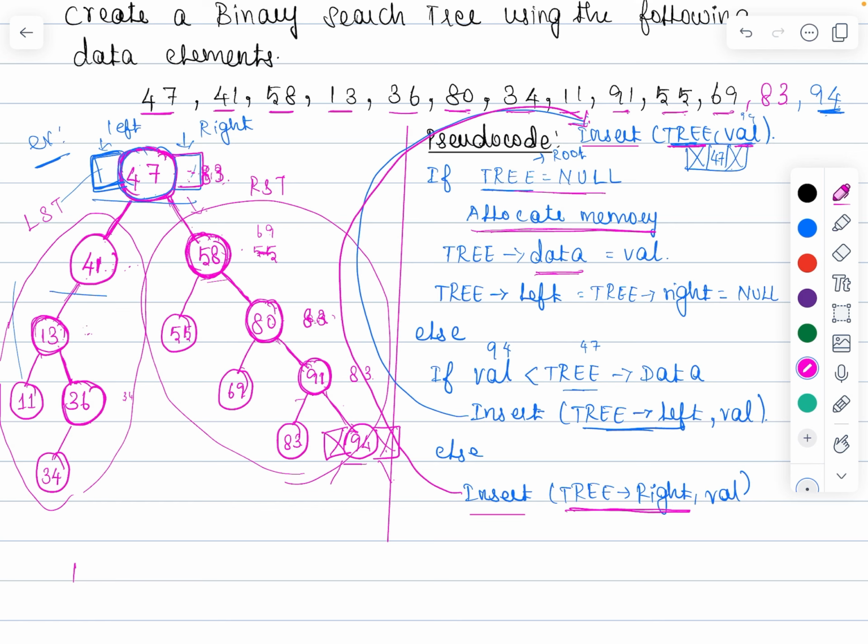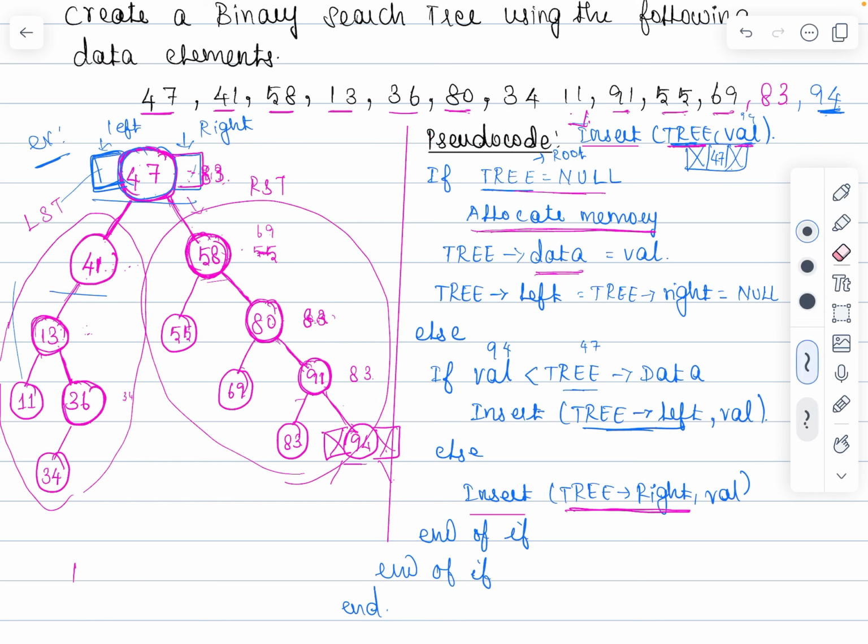So recursively it is going to call the function and it would be inserting the data element in the appropriate position. After inserting it, end all the functions, end of if, and finally end the pseudocode. This is how it would perform the insertion operation. Let's trace the pseudocode once again.